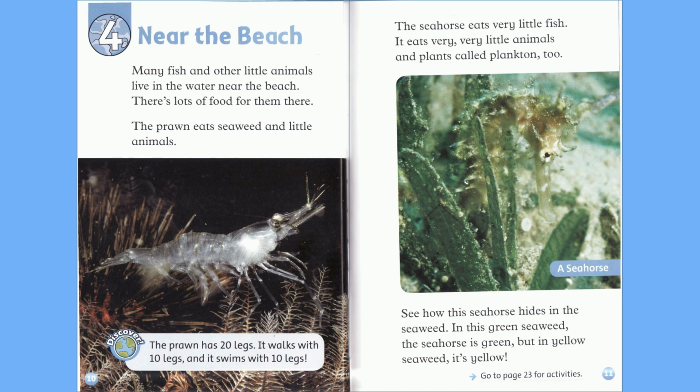See how this seahorse hides in the seaweed. In this green seaweed, the seahorse is green, but in yellow seaweed, it's yellow.